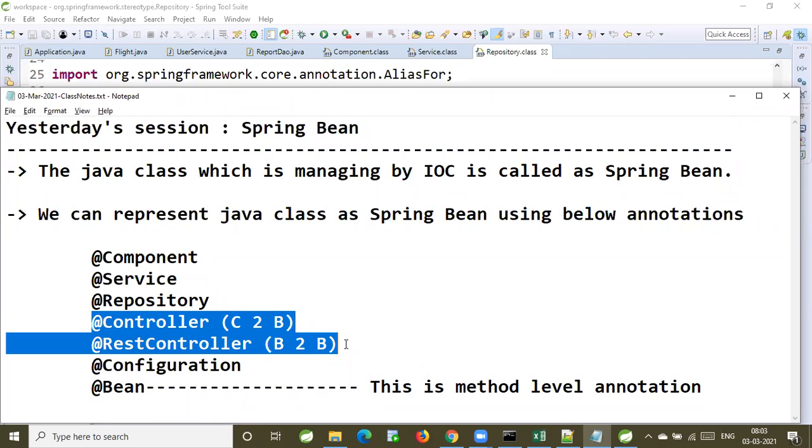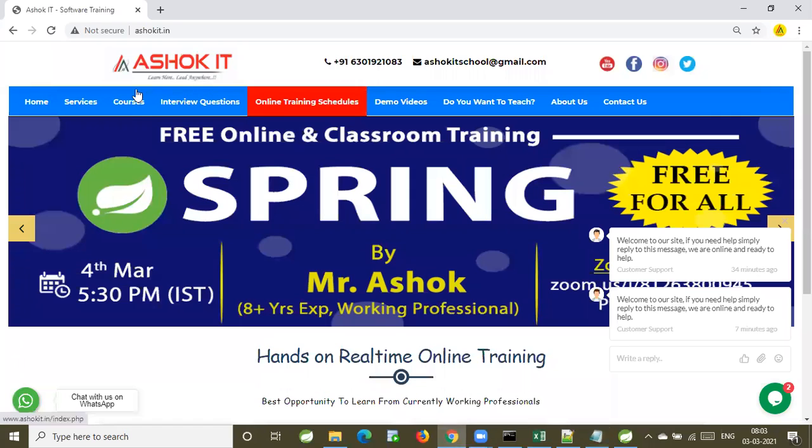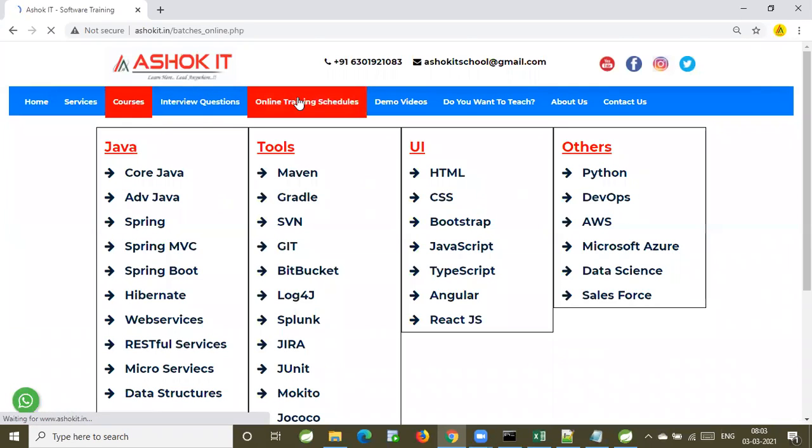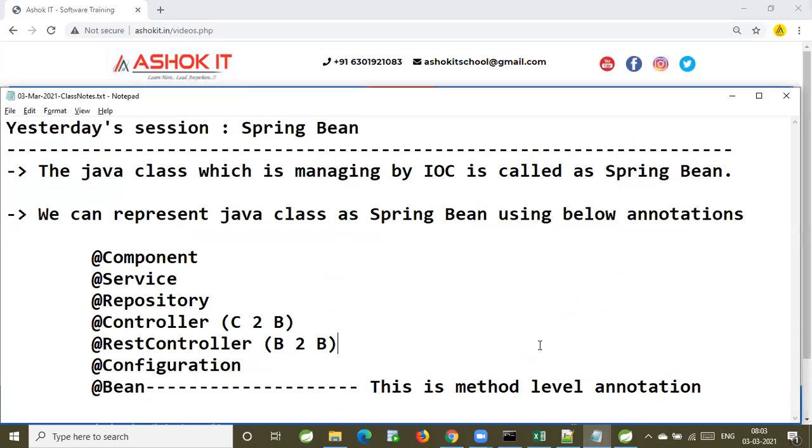Small clarification, sir. C2B and B2B applications means, can you explain please? C2B application means a user interface will be available. If you see, I have a website. You will click on the buttons and you will get some response as a web page. This is C2B. B2B is nothing but business to business communication. One project will communicate with another project. That is RESTful services.